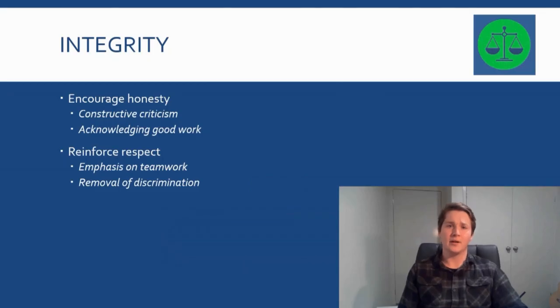First we have integrity. In this section we highlight honesty and respect. Complete honesty should be a standard in the workplace. Employees should be encouraged to criticise bad behaviour and acknowledge good work. To reinforce respect for everyone, an emphasis should be made on teamwork. There are rules and regulations put in place to eliminate discrimination in the workplace. Make sure these are well known to everyone.